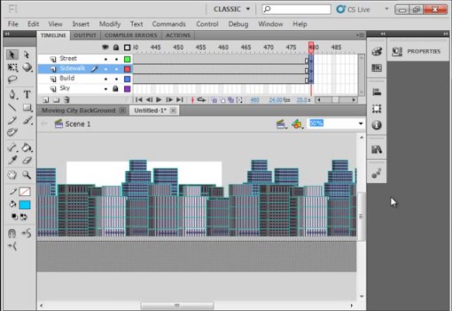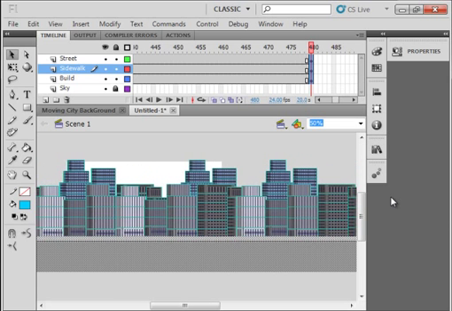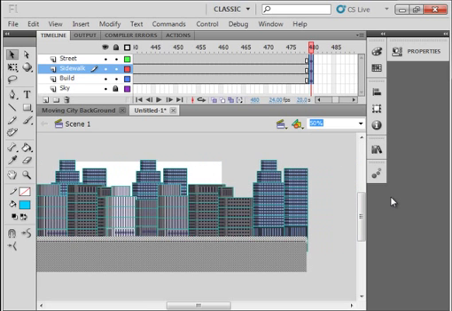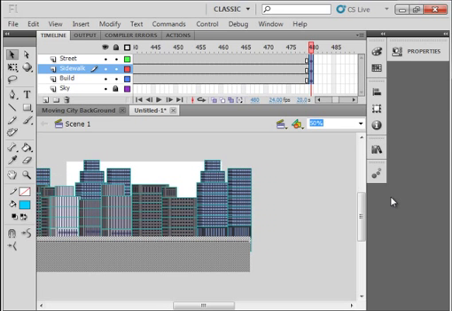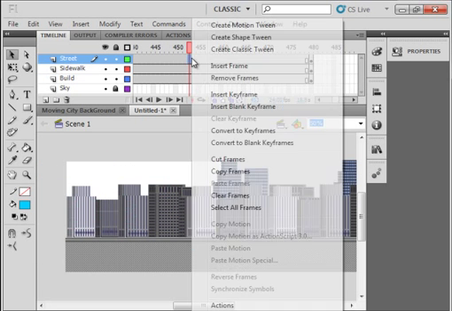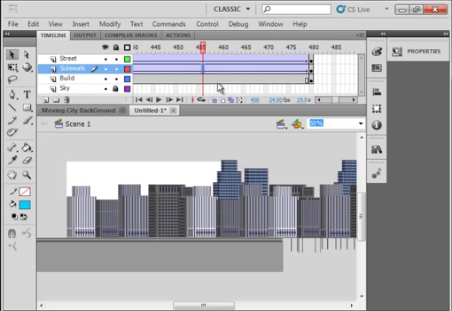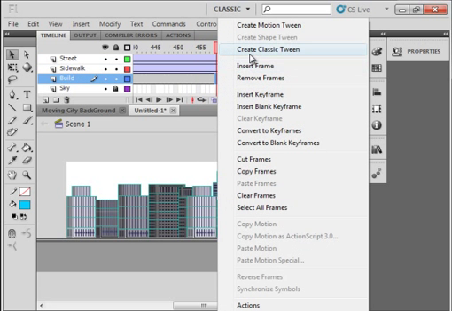You can make a lot of different buildings. I have very similar patterns, but I'm just trying to get this tutorial as short as it can be. Come to about there and stop. That's good. Click in here, right click, create classic tween. Right here, create classic tween. Right here, create classic tween.